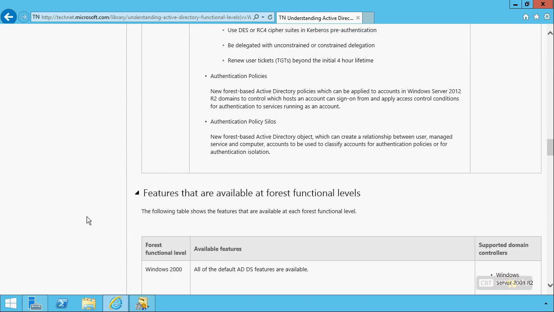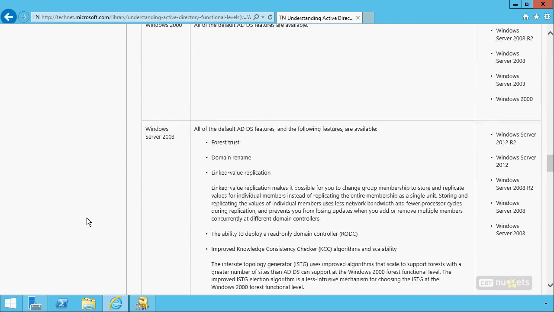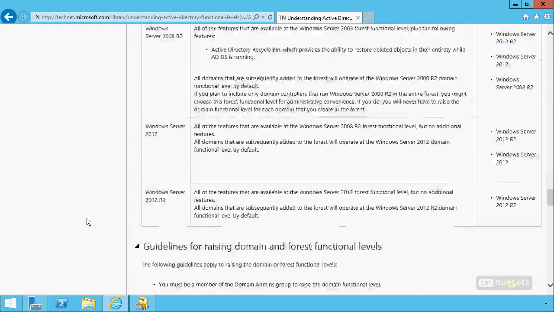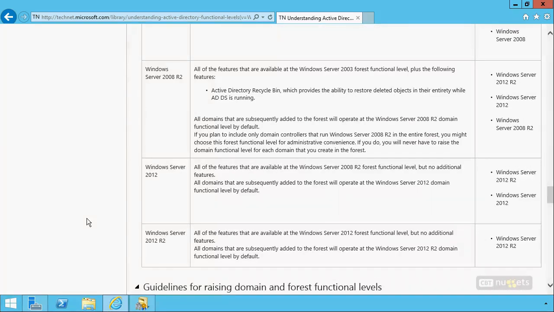Now, whereas with each domain functional level there are some pretty nifty new features that you get, with the forest functional levels, anything past 2008 R2 gets you really not much at all. Once you get to Windows Server 2008 R2, you get the Active Directory Recycle Bin, which is nice. Being able to recover accidentally or maliciously deleted Active Directory objects is definitely a bonus in my book. But after that, there's really nothing new that happens in 2012 or 2012 R2. This is specifically for a forest upgrade.